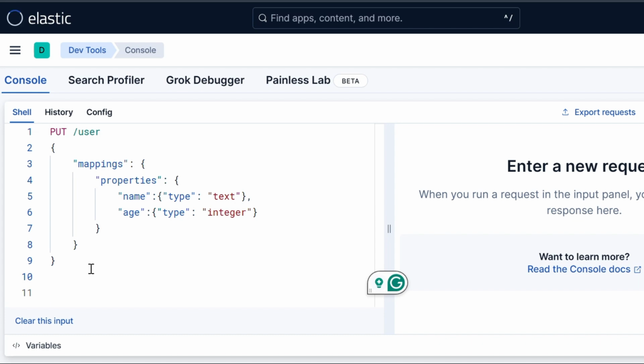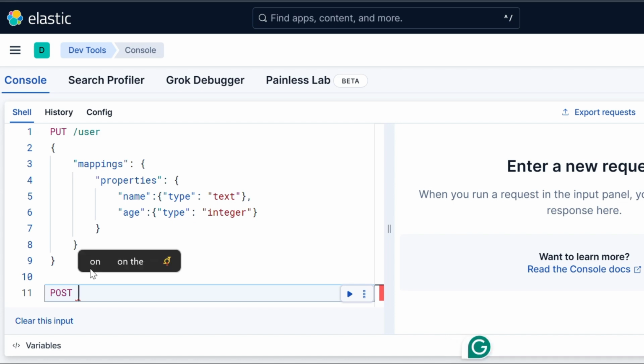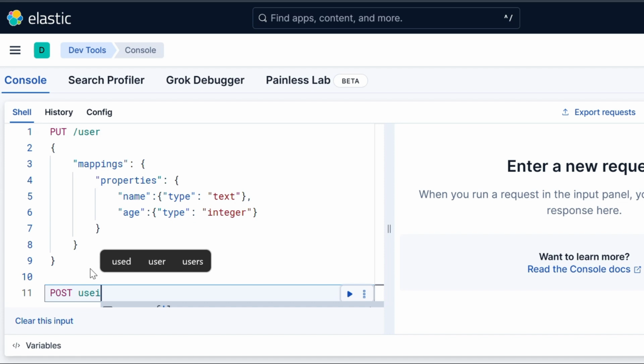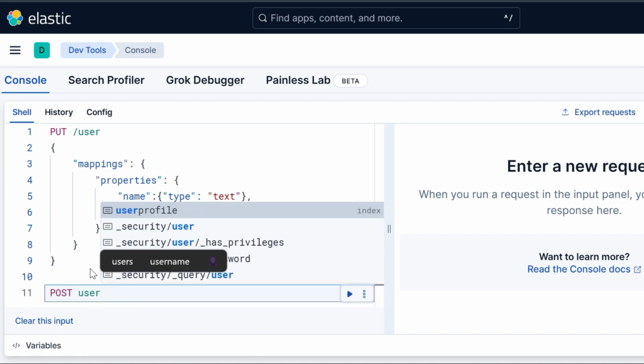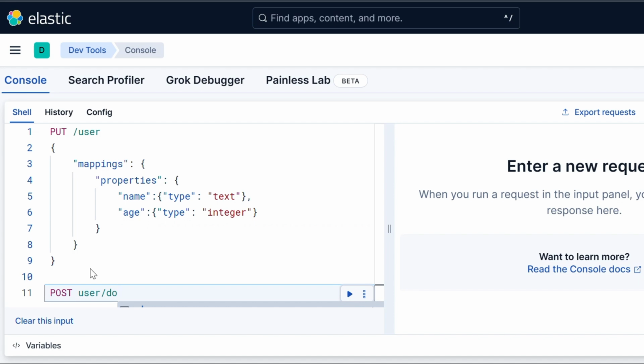Now we want to insert a particular document into this index, user, that we have created. To do that, we always use the method POST. So we say POST user, and we say doc.